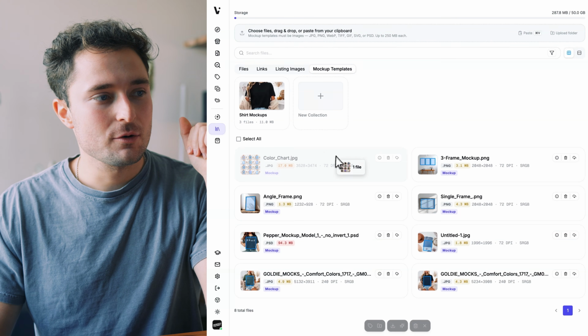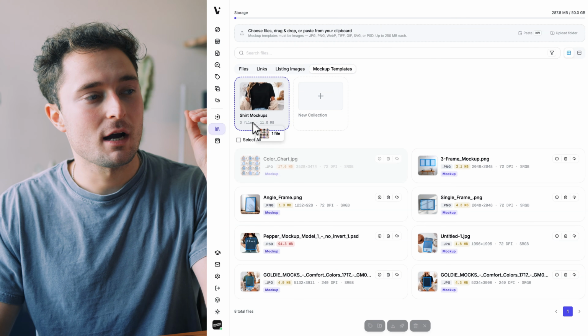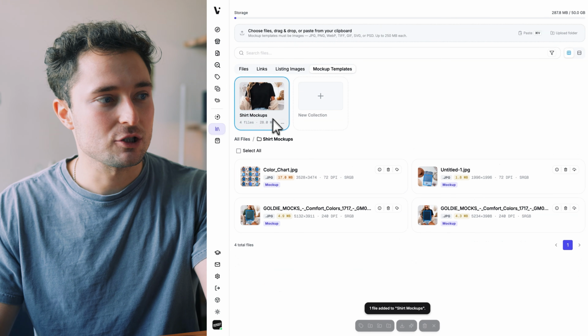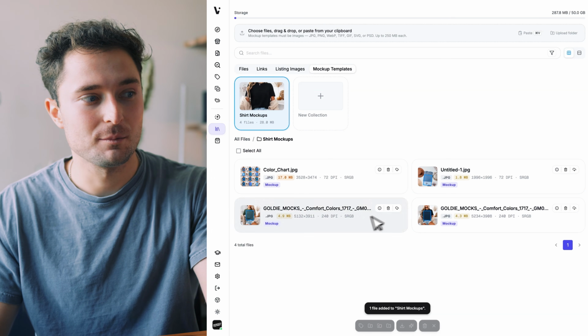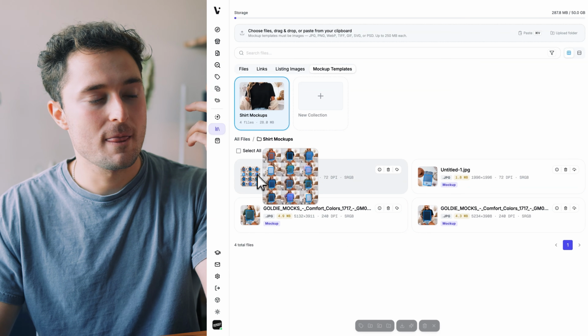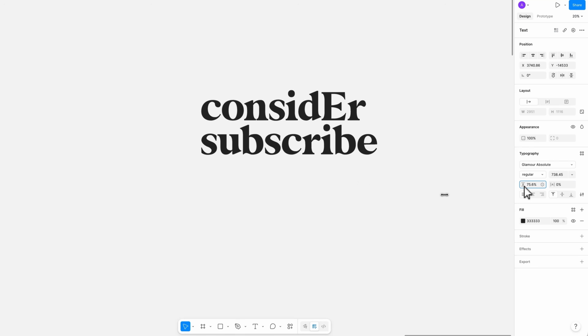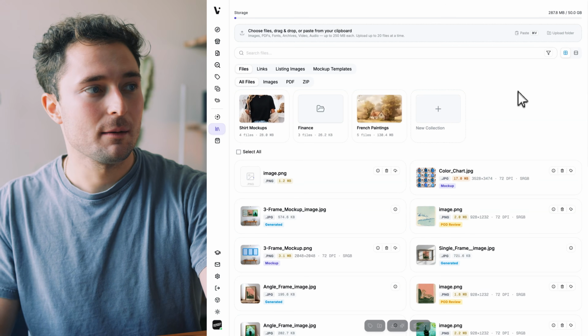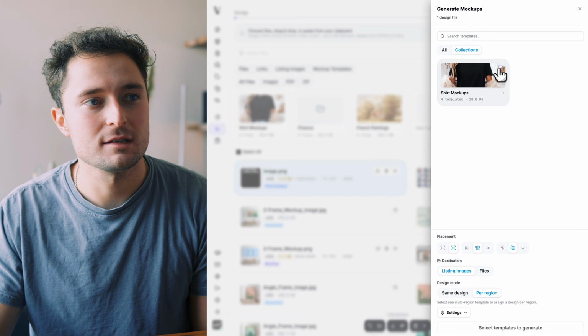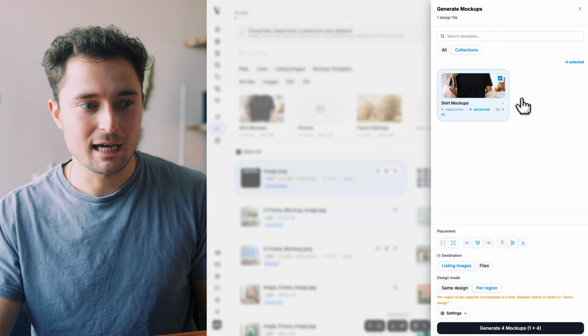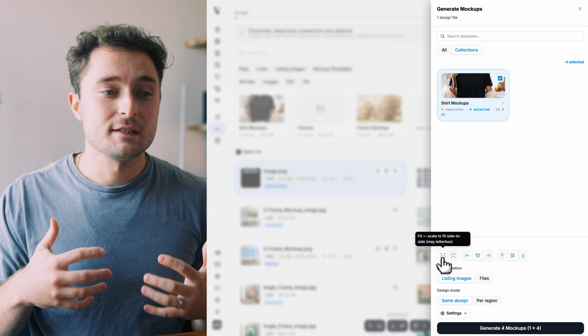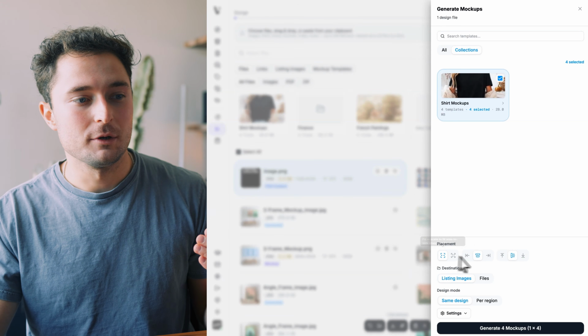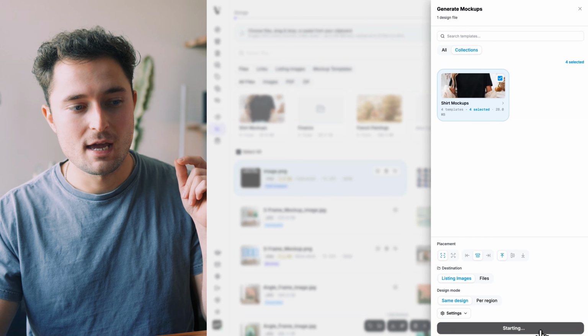And with this one done, I'm just going to drag it into this shirt mockups collection. So this is just a collection I made, which has a few different t-shirt mockups that I can use with this color chart. I'm just going to whip up a simple design here. I'll make the text white, and then I'll copy this. I'm gonna upload it into my asset library. And now, instead of having to go through and click every single mockup that I wanna use, I can just come over into the collections and select the entire collection that I wanna generate for. For this type of design, I'm going to fit it to the mockup region and align it to the top, and we're gonna hit generate.